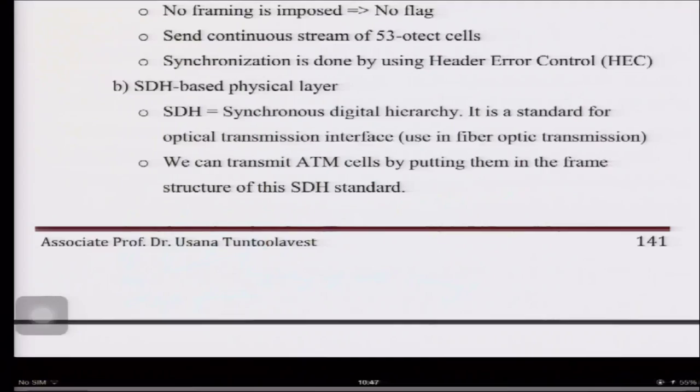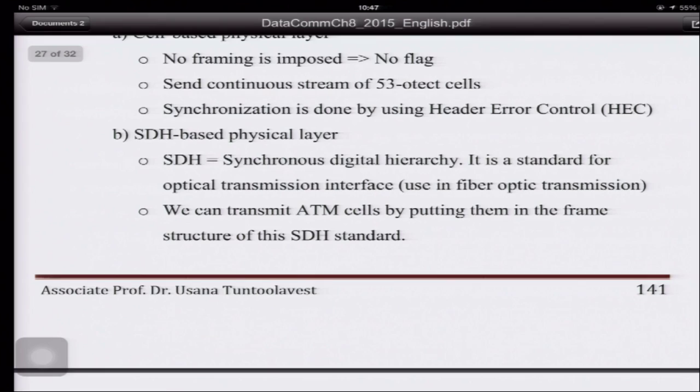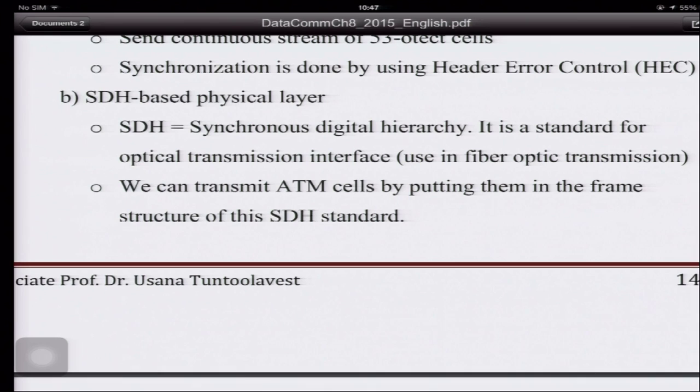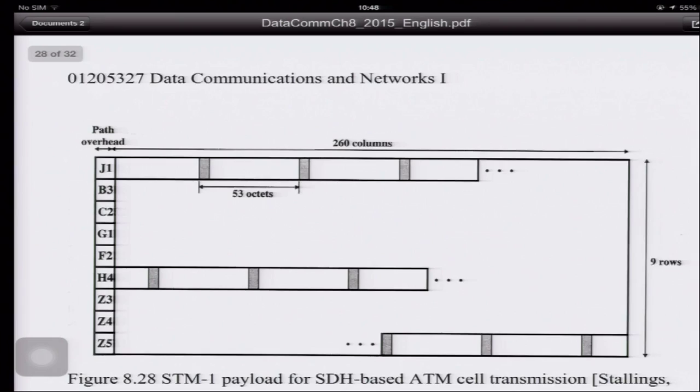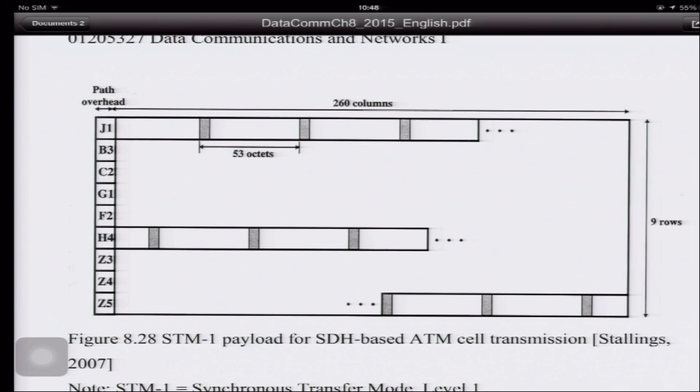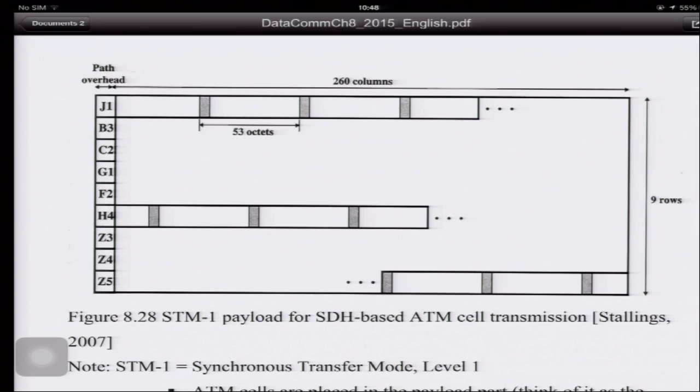The second physical layer is the SDH-based physical layer. As I said, SDH is synchronous digital hierarchy, a standard for optical transmission interfaces that use fiber optics. In this case, you can transmit ATM cells by putting them in the frame structure of the SDH standard. The SDH standard has a big frame, so you put a lot of cells in this frame format. Since we have not talked about SDH, we focused on ATM, so we just show you that you can put a lot of cells in here.